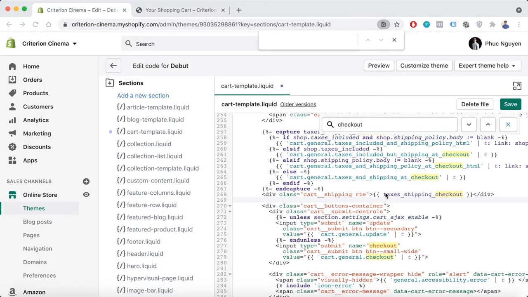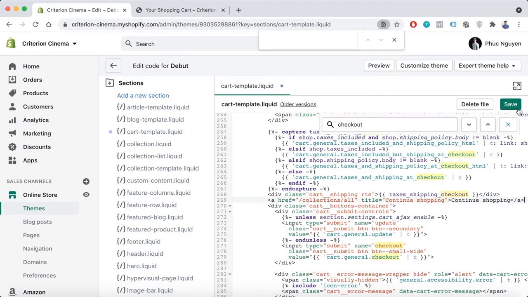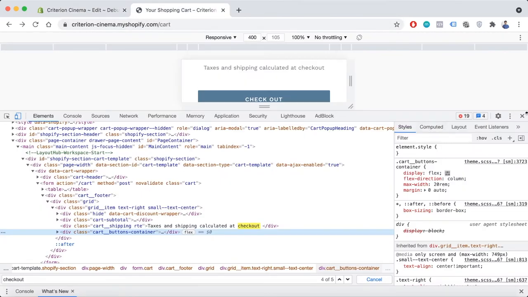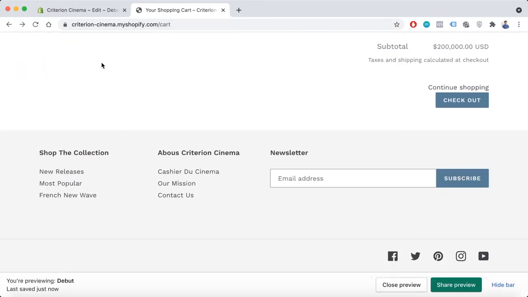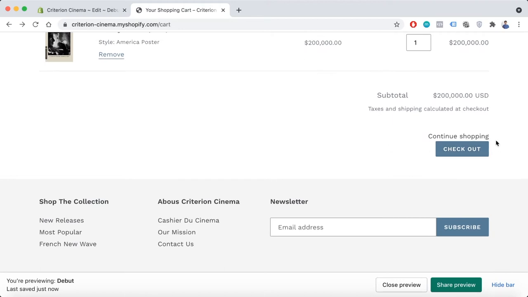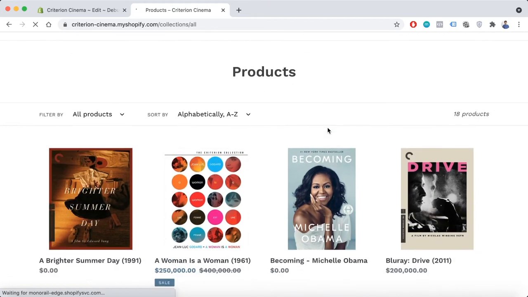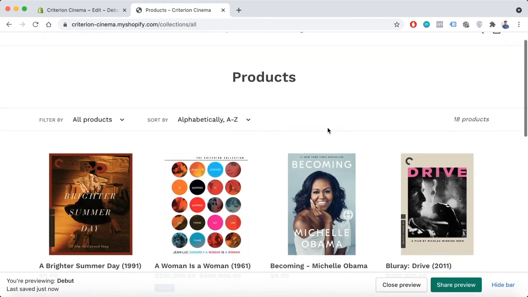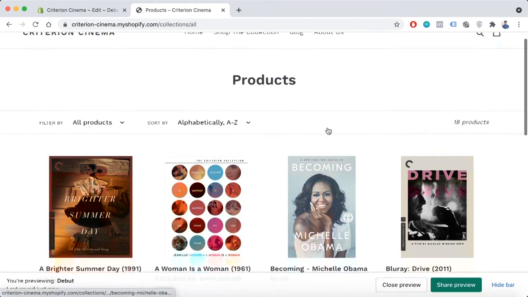Copy, paste, save. Head back to the storefront and refresh. Here it is. Click on the button and you are directed to the catalog of the store.